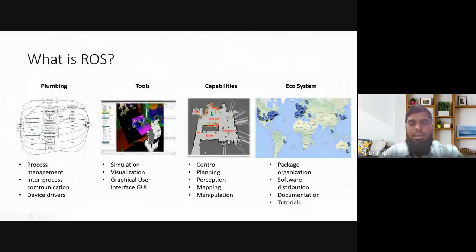So we are discussing what is ROS. Basically, ROS, as its name suggests, is a robot operating system, but it's not an actual operating system like Windows or Linux. It's a middleware between an operating system and the tools. ROS is composed of four main parts: plumbing, tools, capability, and ecosystem.